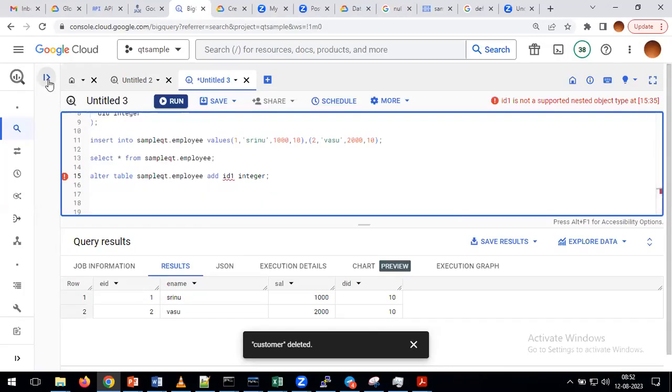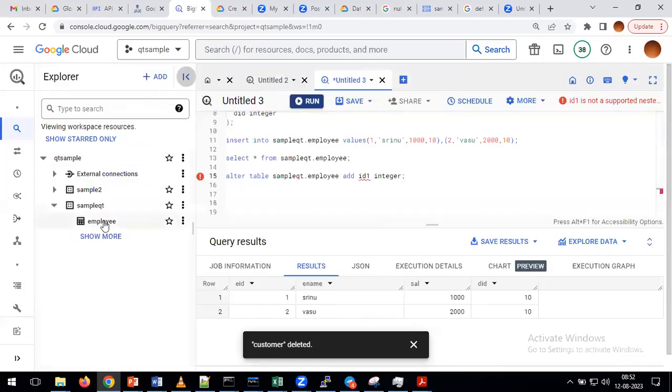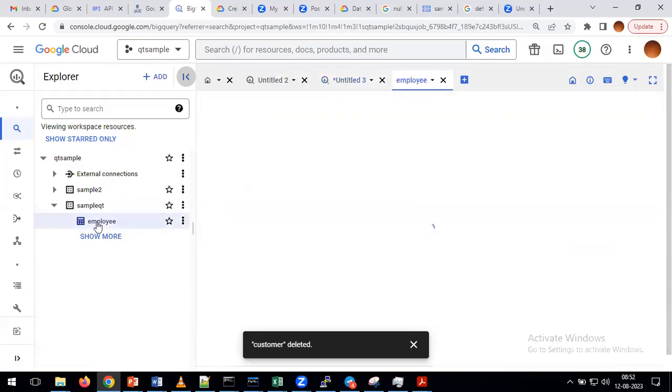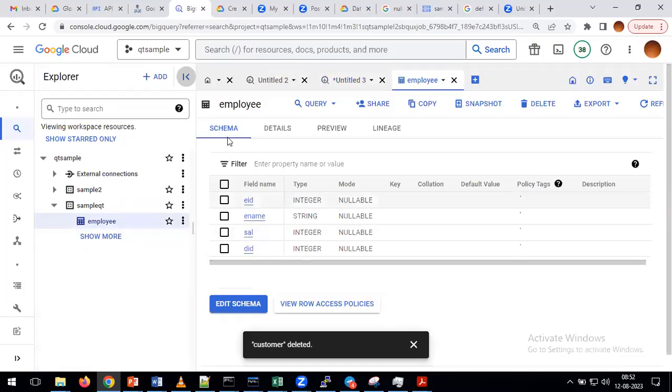How can I see the structure of the table? Just click on this Explorer button. Here you can see our database name and the table name. Just click on the table name in the left side window. Below your database name, you can see your table name, called the employee table. If you click on this, it will display all the information of the table. See what it is showing? It is showing the complete schema. Whatever structure we gave, we can see that entire information by clicking on the table.